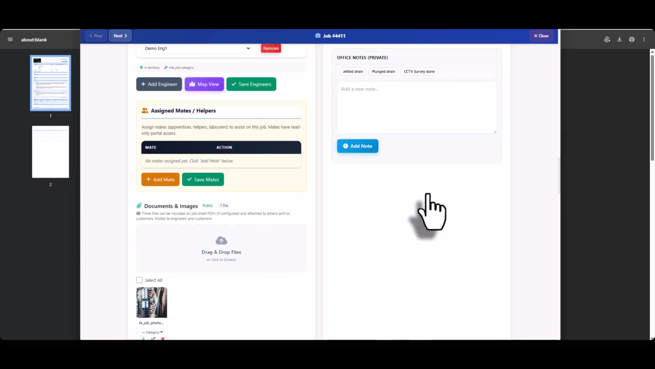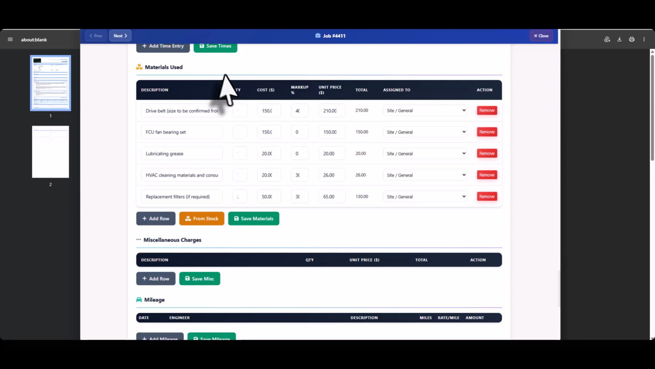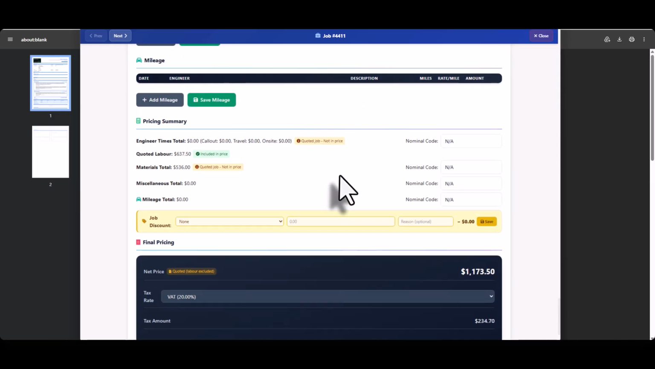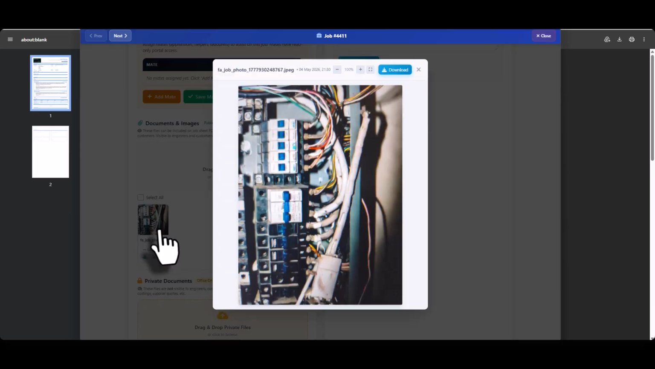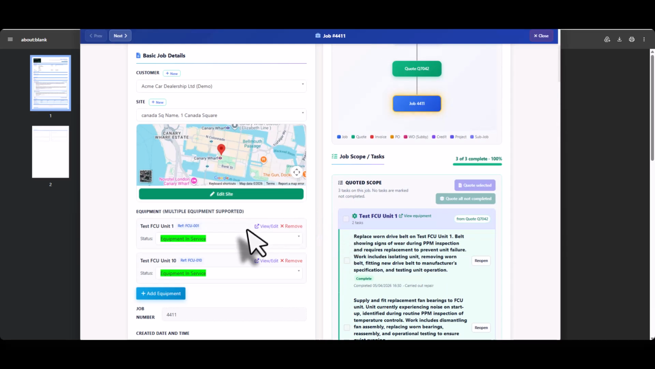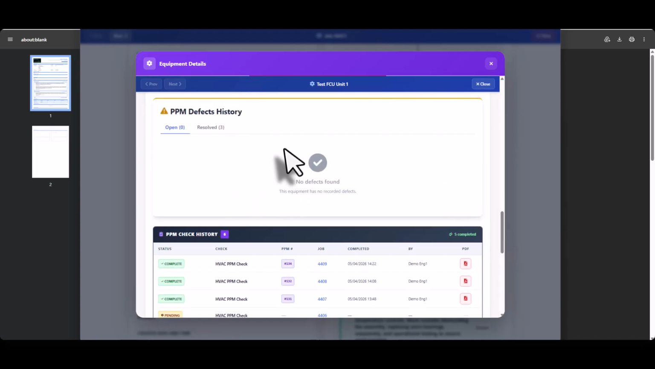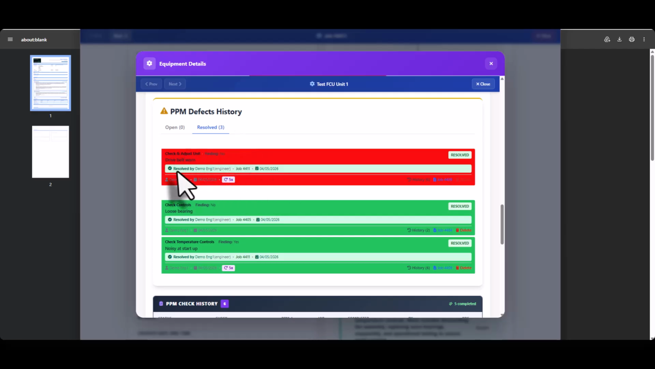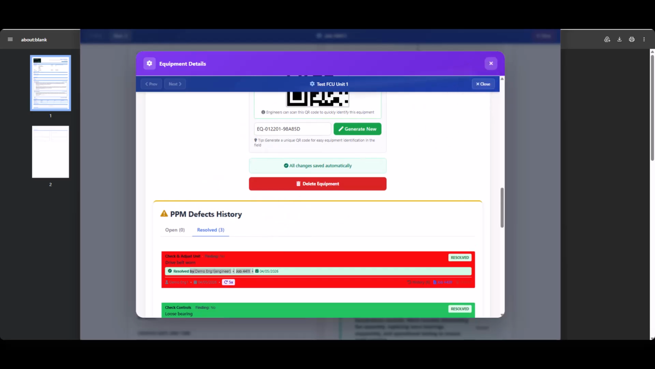Now let's head into the equipment, and we should see that the defects that came from the original PM check are now closed and fully resolved. We can see they were resolved by Demo Engineer 1 with the date and timestamp logged. Same for the other defects. And if we look at FCU Unit 10, we'll see that the previous defect has now been resolved, all recorded with a permanent audit trail. And that's the whole loop closed.